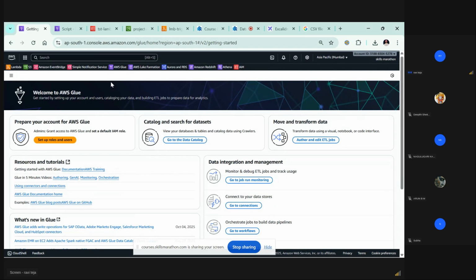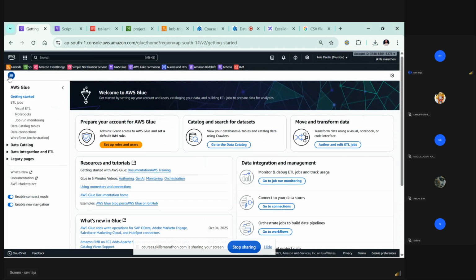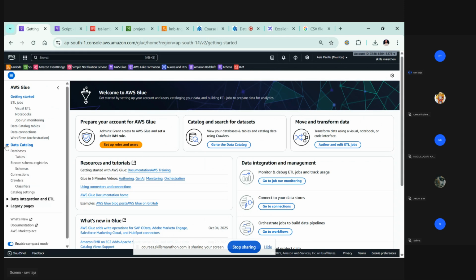Now on the left side you see three lines, right? Just click on those three lines. Here you see AWS Glue: getting started, ETL jobs, visual ETL, notebooks, job run monitoring, data catalog tables, all these things. You have many things here. I just wanted to introduce all these to you, but now I'm going with something very simple. Later I will include the data catalog. What is data catalog? What are data connections? What is a crawler? What is a classifier? What is a schema? Database tables, I will introduce all those topics gradually. But for now, let's keep it very simple.